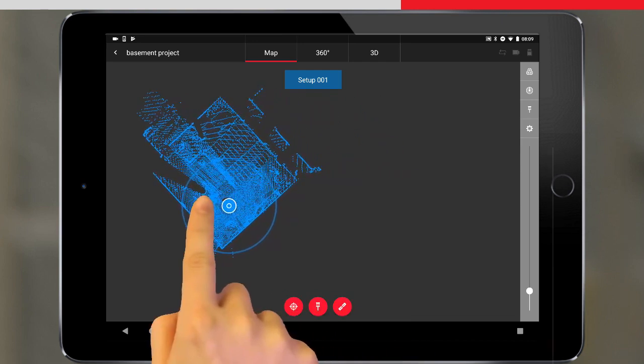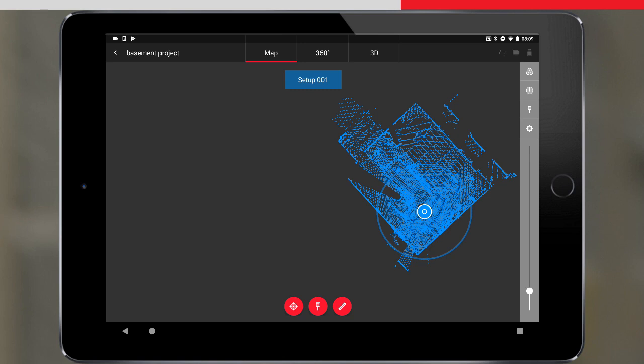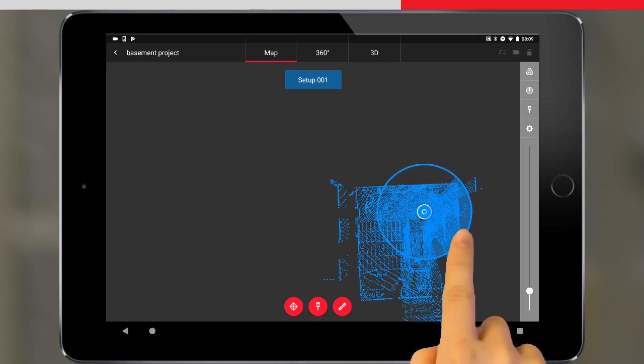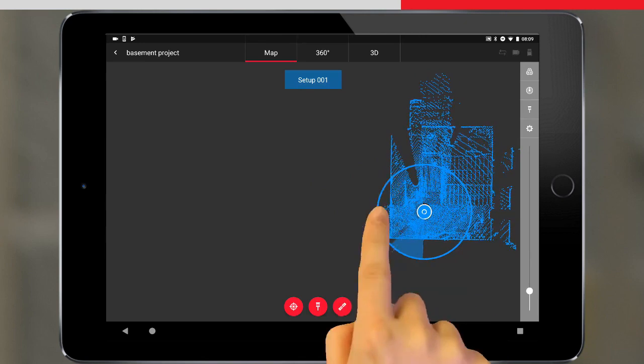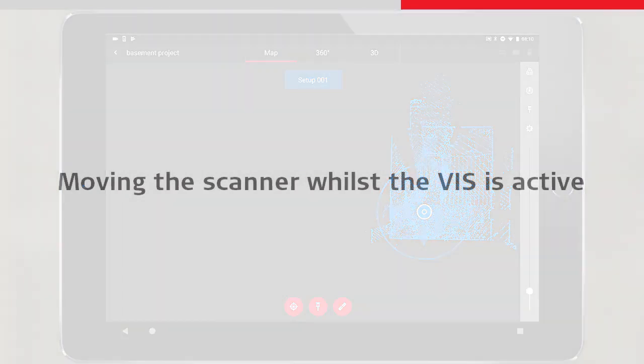We will position the setup away from the 0,0 position so that if any other setups appear here later, it will be easier to see them. If we drag around the circle, we control the orientation of the setup. For visualization purposes, we will rotate the data around so that it is lined up with the screen. Now we are finished with our first setup, we can move the scanner to our second setup.